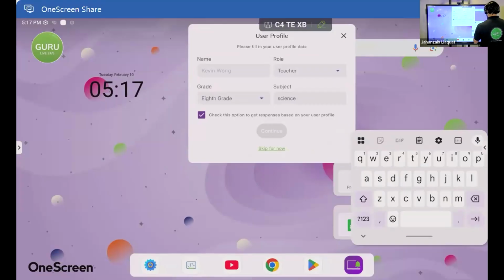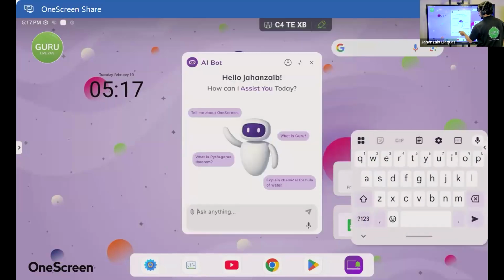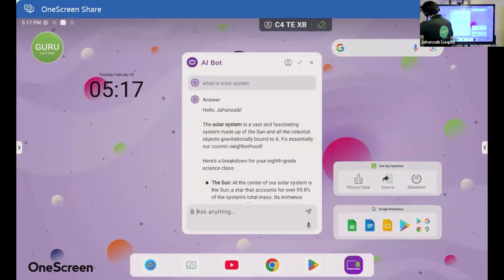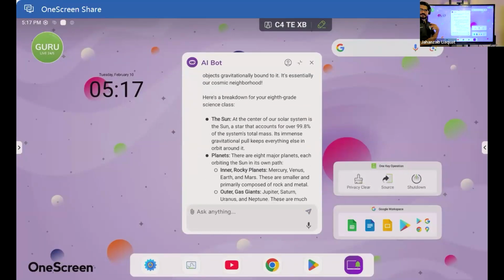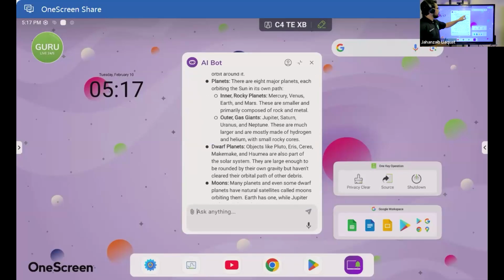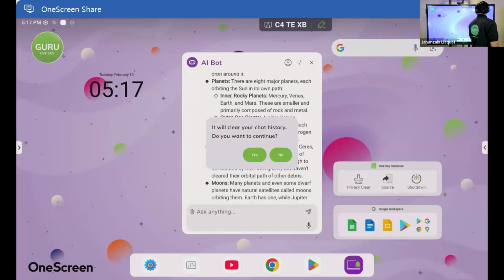Okay, let me write the name, Jahanzeb, and continue. Now, suppose let me ask, what is solar system? Now, it will give me the information about the solar system based upon the selection, as I selected teacher, and I have selected the grade so it will give you the information about the selected grade as well. Now, let's just quickly hit close and yes.